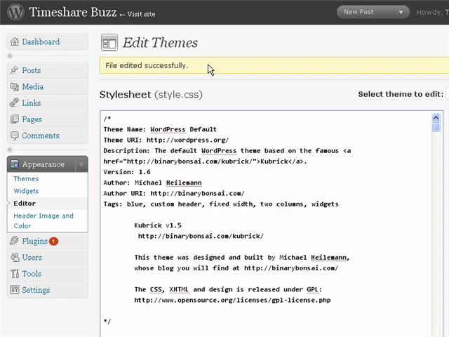But if, for example, you find that something has gone terribly wrong in your WordPress theme, then you can always use the backup you've just created and start all over again.